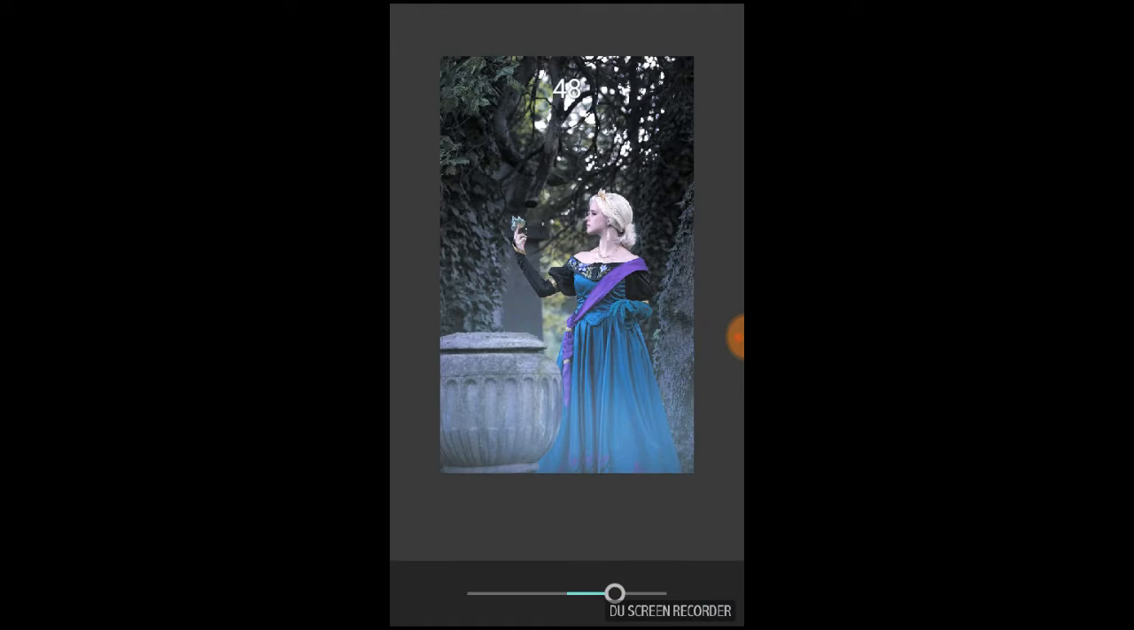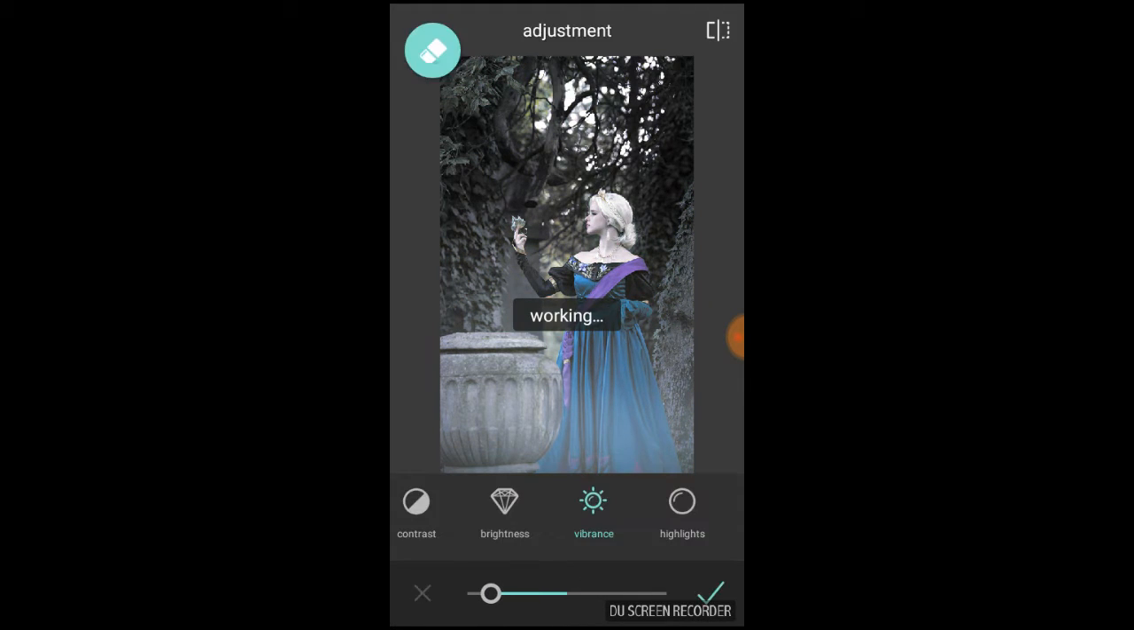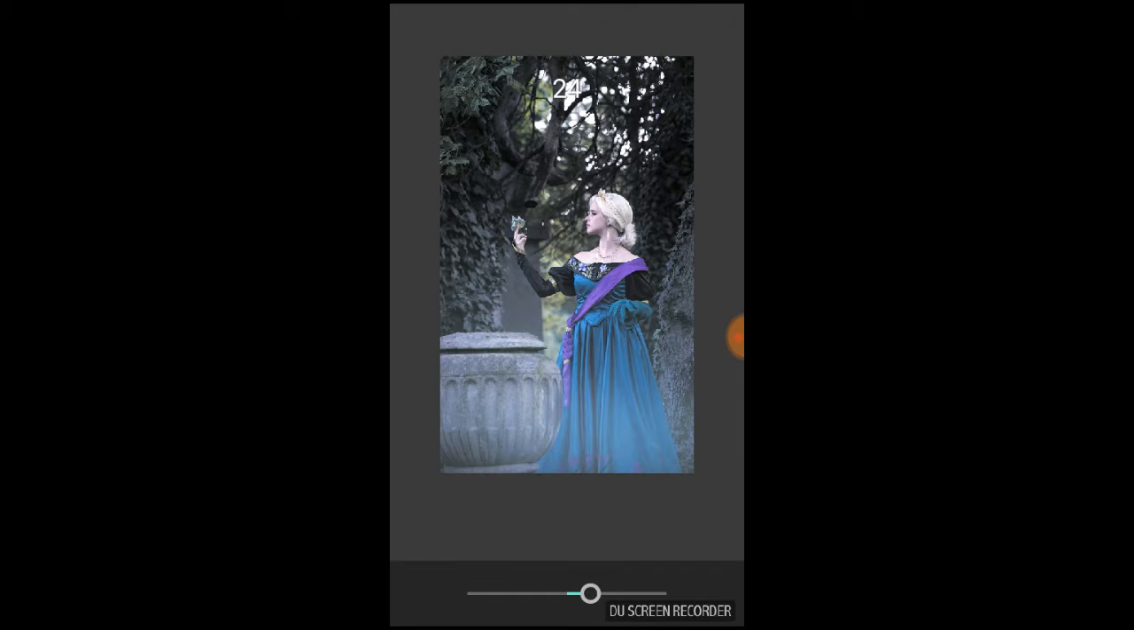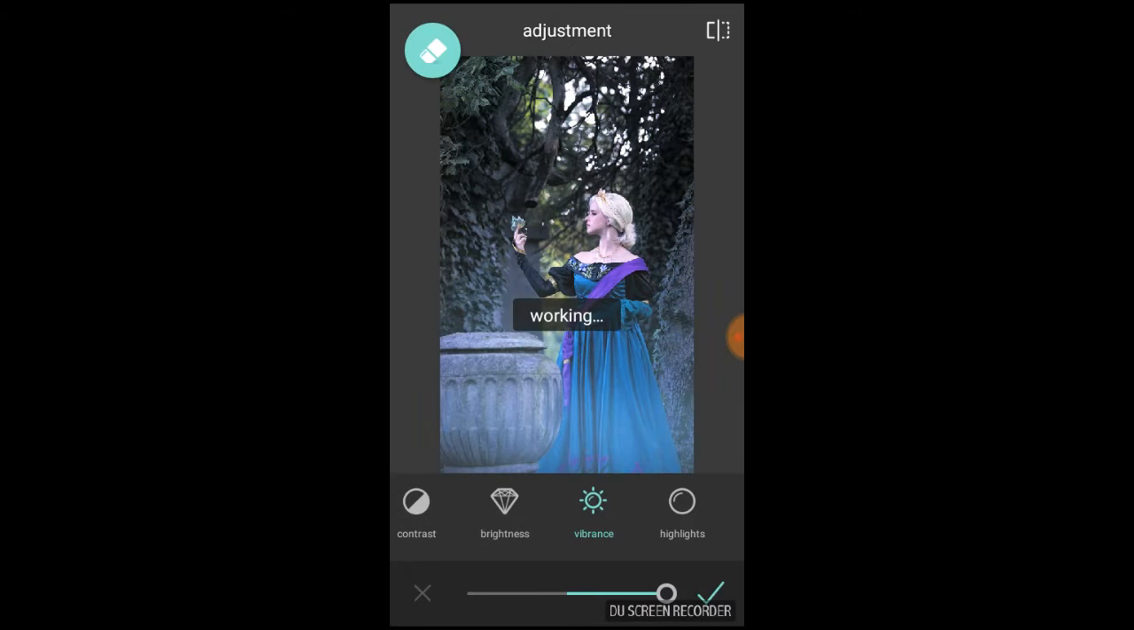Vibrance. I just mess around with that. It's sort of like saturation, but saturation doesn't mess around with the brightness at all. It doesn't seem like vibrance messes with the brightness, but it takes certain hues and makes them more prominent. I'm not quite sure how it works, but that's what you need to know. If you notice on the dress, it's a lot brighter. There's more rose to her cheeks.